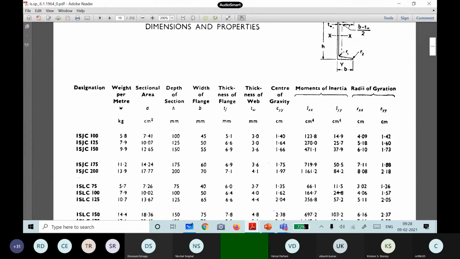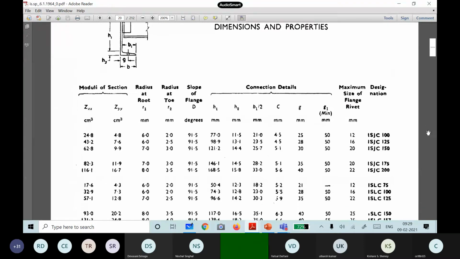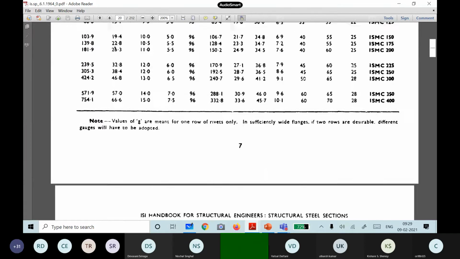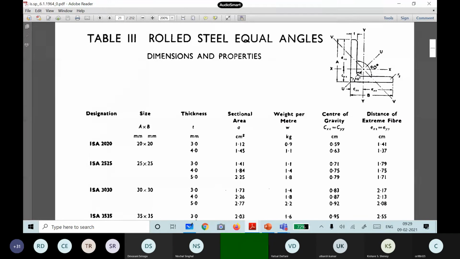So moments of inertia, radius of gyration, section modulus, connection details, such as the maximum size of the flange rivet you have to use. All those details will be provided to you. Okay, now in a similar fashion, this is the angle section.